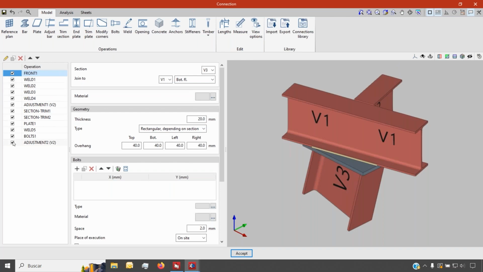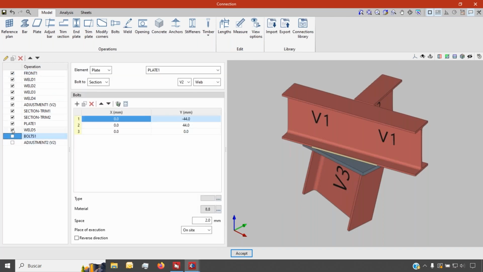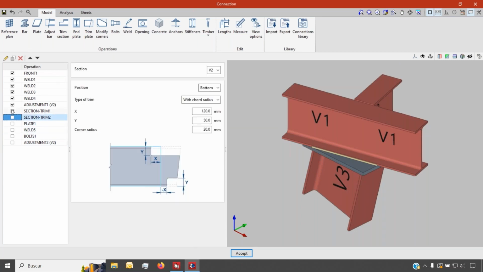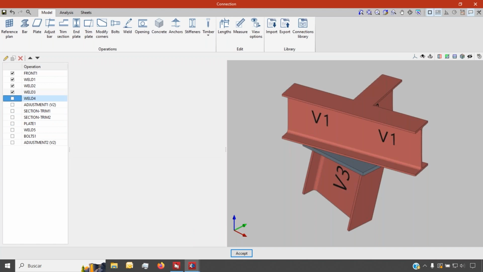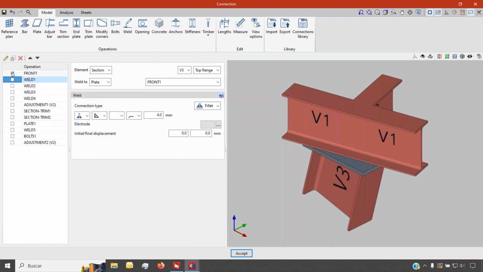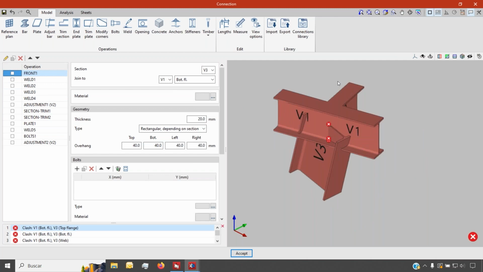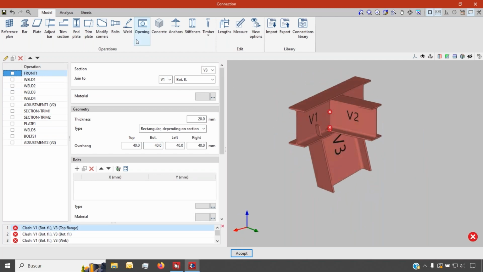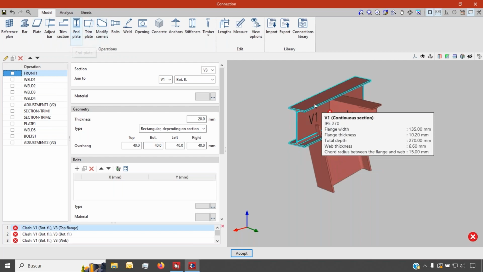So when we start in SiteConnect, what we have is a blank slate, so to speak, and it's just a matter of adding a series of operations that you can see on the top left on my screen right now. So you can start designing step-by-step your joint. You can work with things like, for example, bolts, welds, openings, anchors, stiffness, and so on. And of course, if you're working with timber elements, we can also work with dowels, bolts, and screws. And there's also operations to adjust and trim your bars, as well as adding plates either freely or at the end of our joint in here.